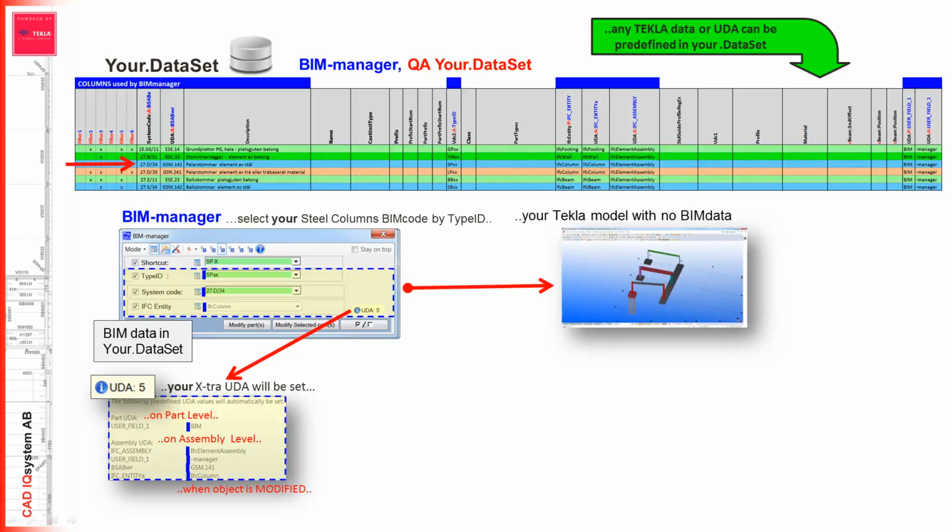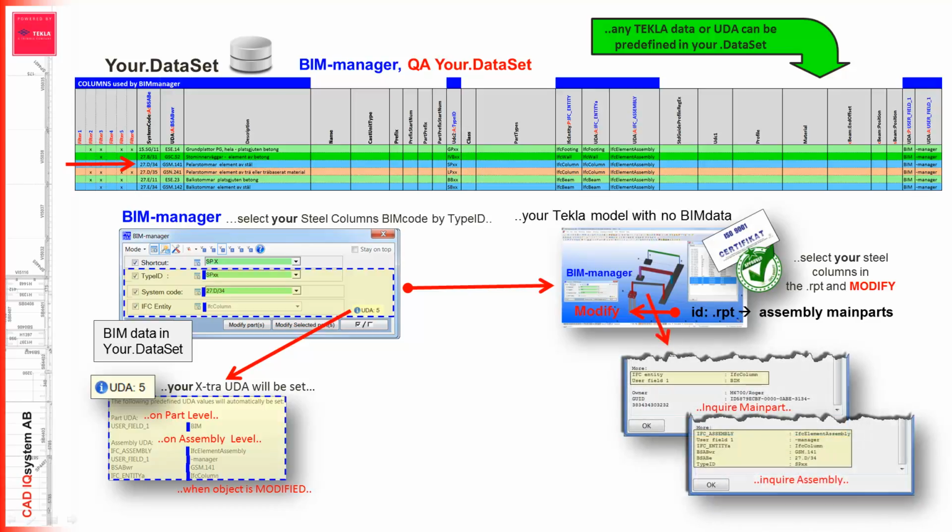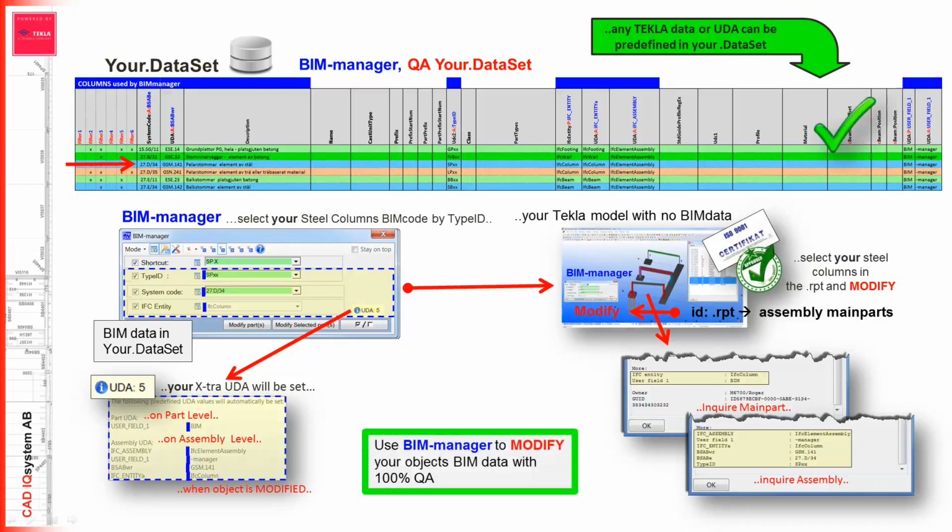Open your Tekla model with no BIM data. Create a report on assembly main parts. Open BIMmanager. Select your steel columns in the report and modify. Then you can see inquire main part and inquire assembly. And then you can see all the BIM data has been applied to the objects. Use BIMmanager to modify your object's BIM data with 100% QA.